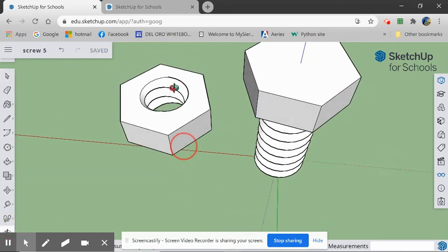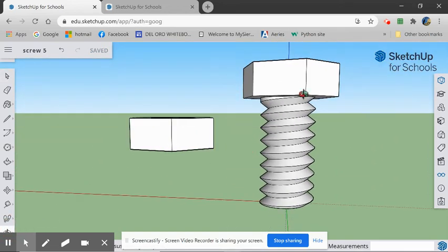All right, so right now my bolt is in two pieces. I have the top and I have the bottom. So I want to make it one piece. I could really just select it and go make group. That would make a group of two groups. I could explode this part of it and then explode that part of it, so nothing was grouped, and then select it all and make it a group.